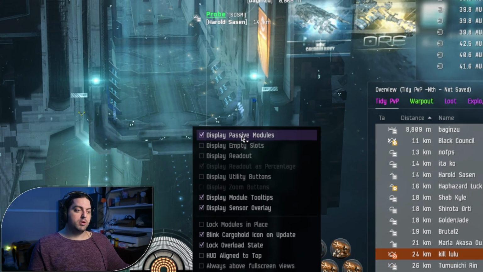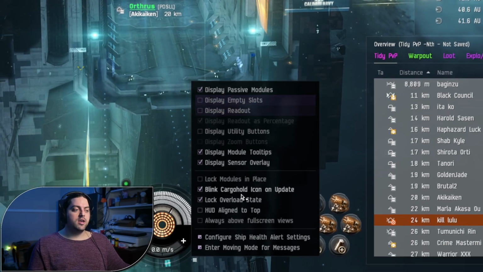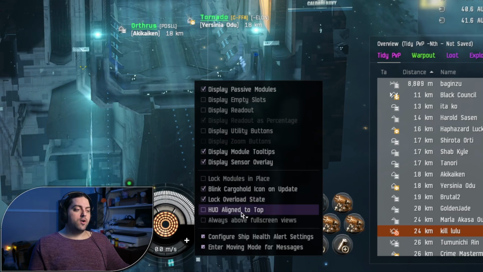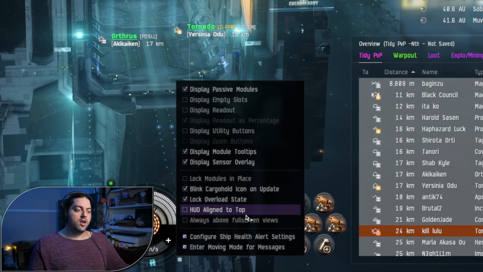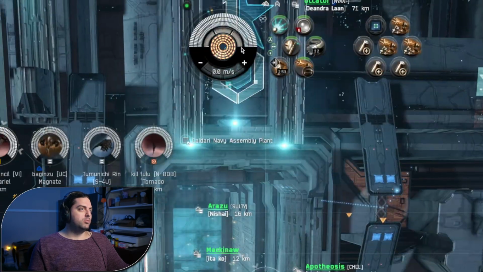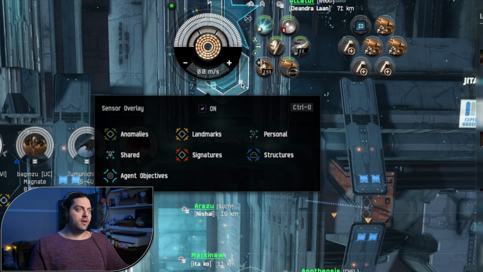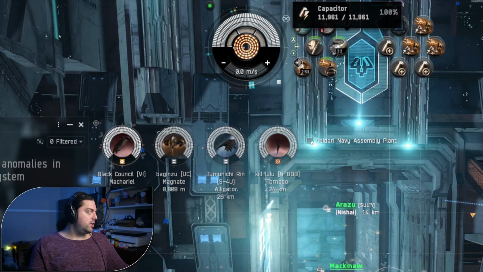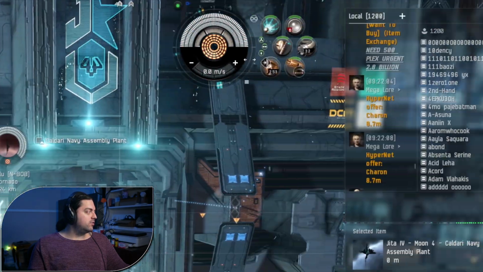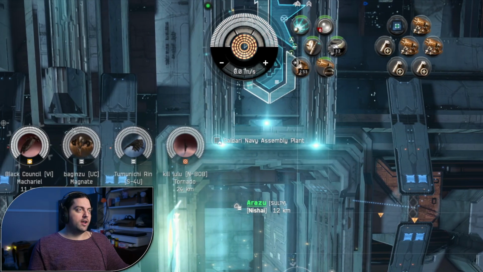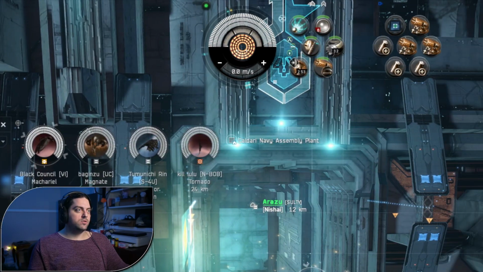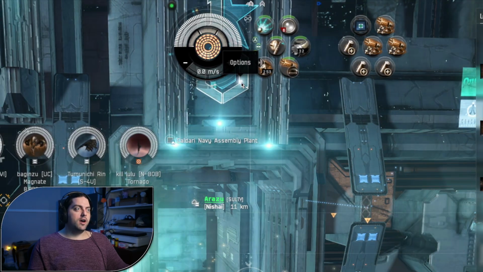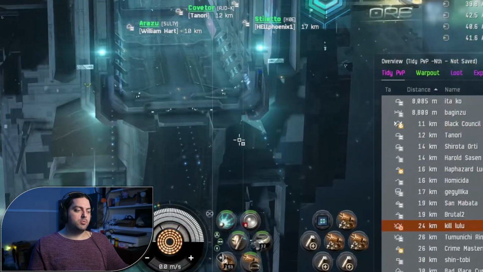You can make things display passive modules, display empty slots. You can make things more compact or more expanded, however you want. But you can also do a few things like HUD align to top, and that will actually put your HUD all the way up top here, if you want that. And if you hold down left click on your capacitor, you can drag your HUD left and right, and you can put it where you want, and it will also snap to the middle of your screen if you get it just right. There we go.